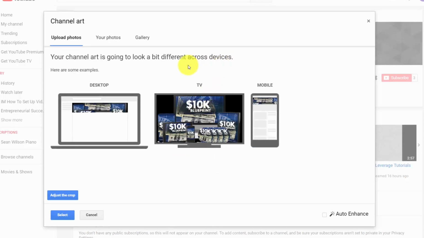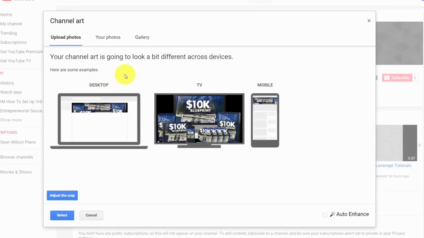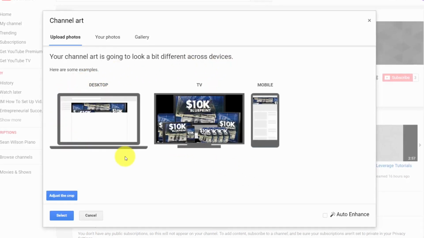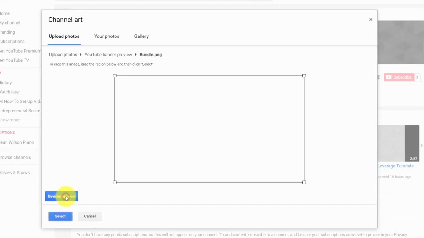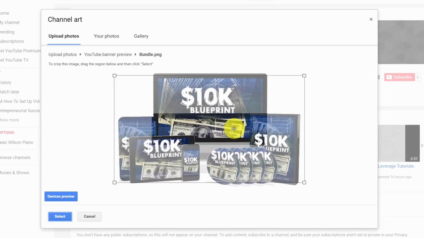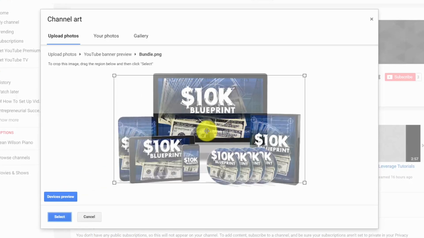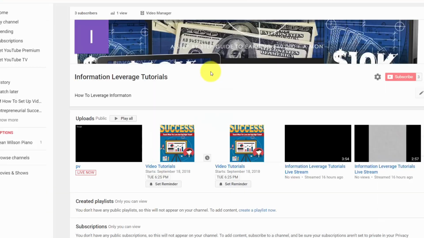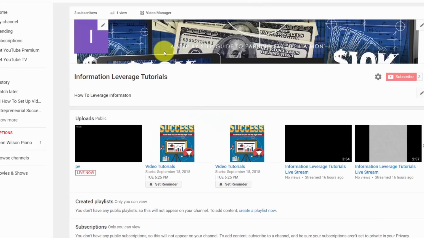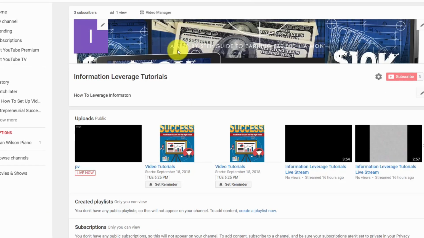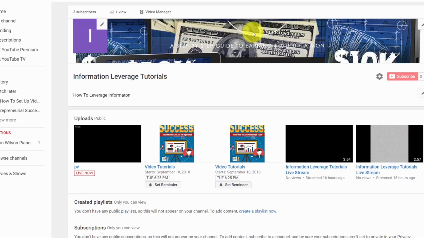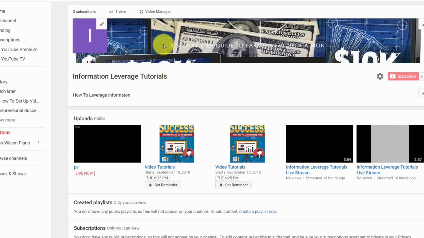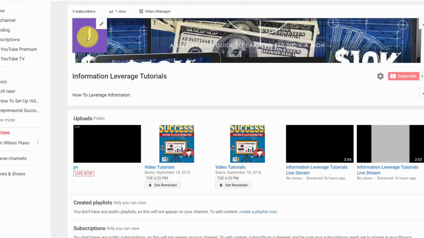Once you have your image in, YouTube will show you what it'll look like generally on anyone's desktop, on their television, or on their mobile device. You can click this link that says Adjust the Crop so that you'll be able to see how you can structure the view. You'll then have an image on your channel. Now one thing you can do is you can have your image created with a call to action on the actual image. Now, another thing you can do is you can change your profile.